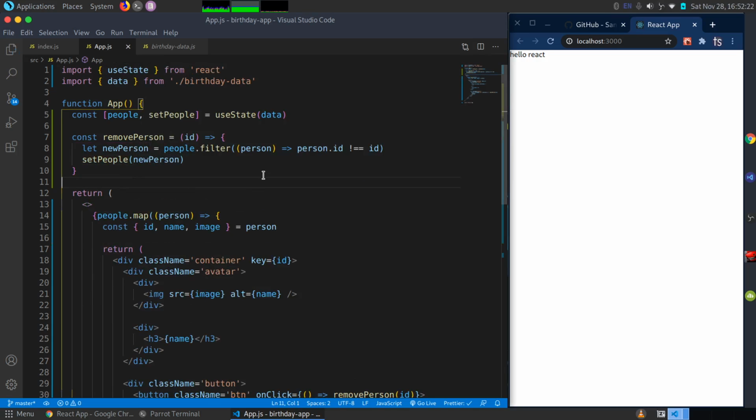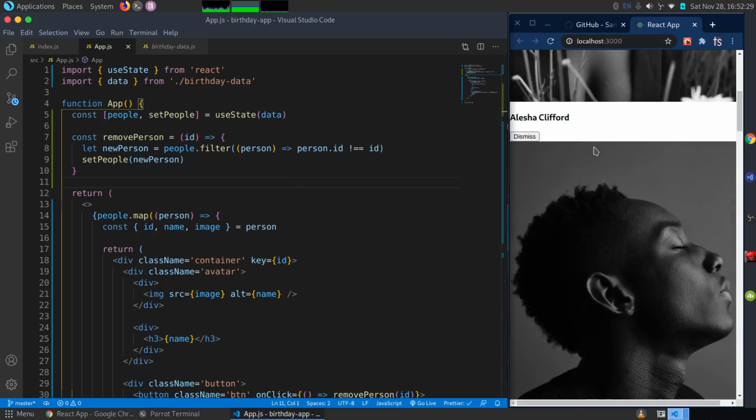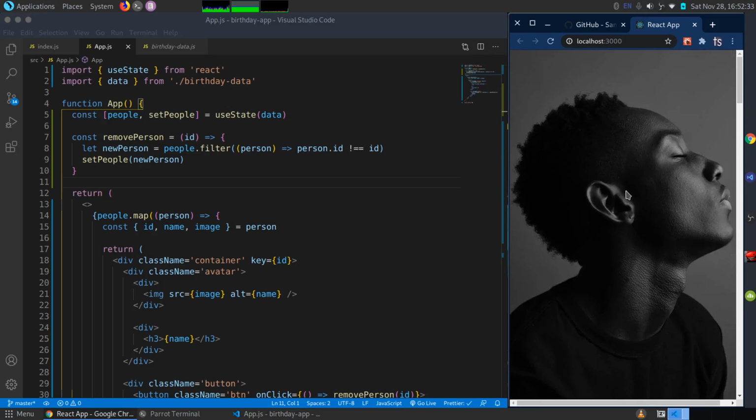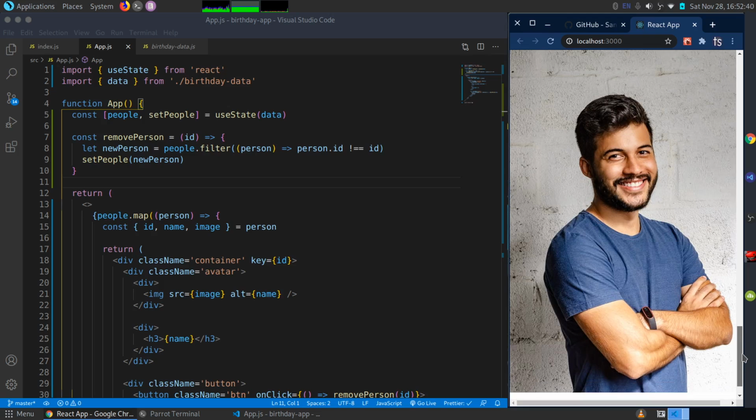I hope that's correct. Let's save that and let's see. There you go, with the images. Very nice. Let's test if this button works and say dismiss, and it works. It actually works. So once we do that, the next thing that we need to do is actually just style it.